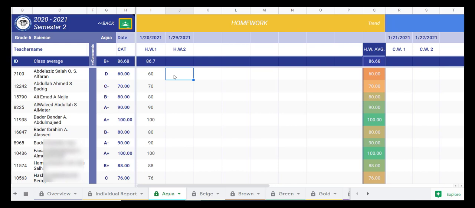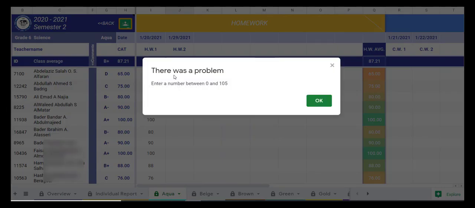The other way you can do that is quickly and manually, of course. So let's say I want to just copy and paste from somewhere, either from Google Classroom or from somewhere else. Okay, so let's say 70, 80, and so on. And let's say by mistake I added 106, and it's going to give me an error because the number has to be between 0 and 105. So please pay attention, that's going to be between 0 and 105.